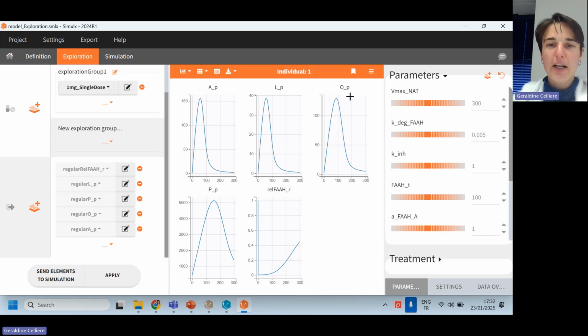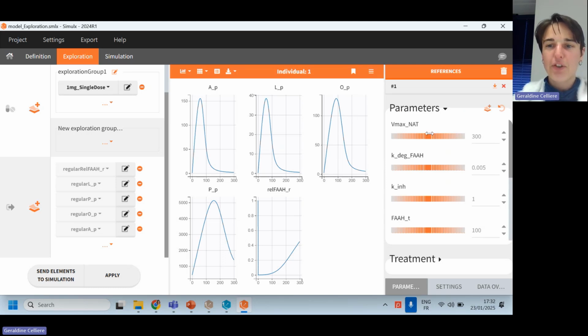To better see the impact, I'm going to click here, mark current as reference, so that I freeze what I have on the screen. And then I can check, okay, if I increase Vmax NAT, what's going on? I see that actually the concentration for each of the fatty amides is decreased, like the Cmax is decreased. We have no impact on FAAH. And all of the fatty amides are decreased in the same way. So this parameter really impacts all variables in the same way.